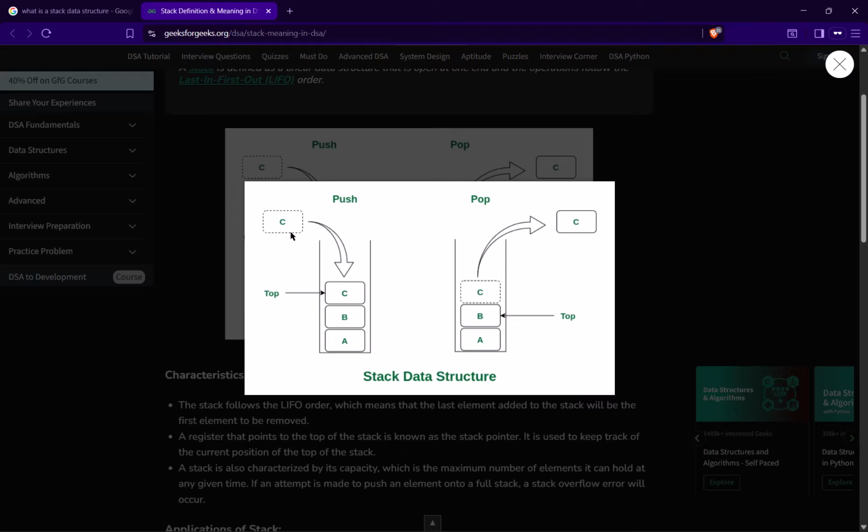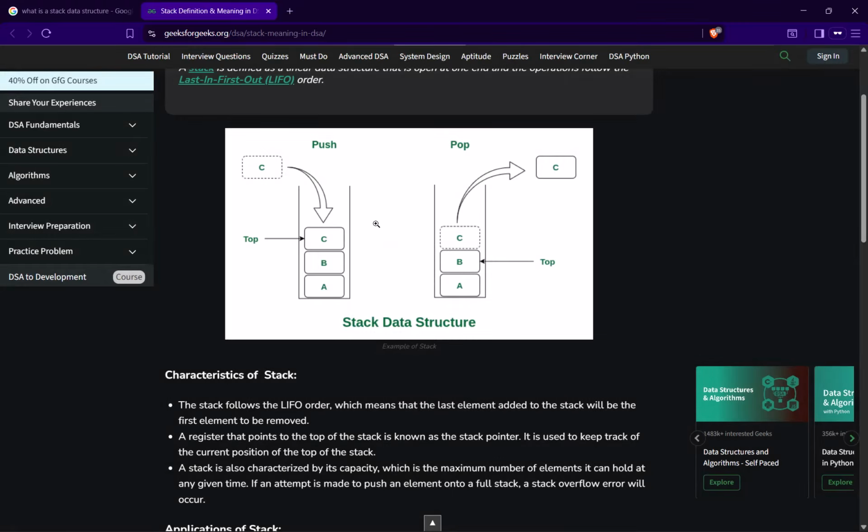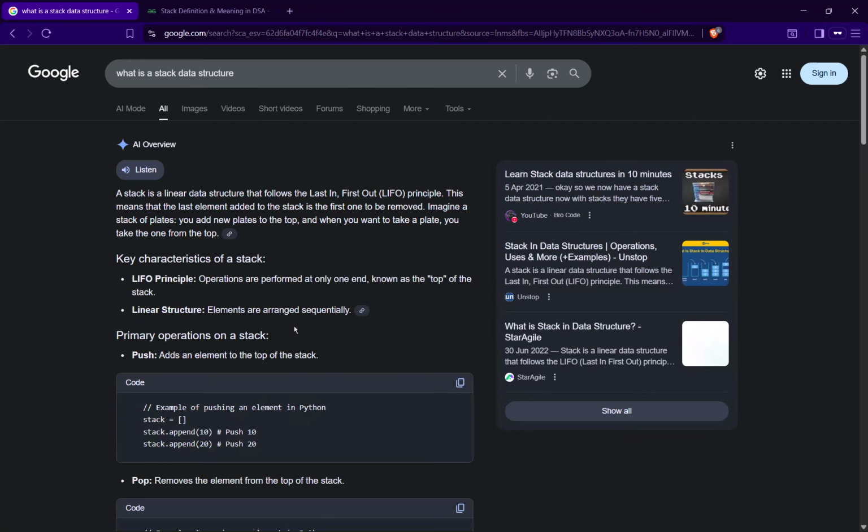So, what is a stack? A stack is a data structure. What are all these C, B, A? They are all data. So, this is a data structure which follows the principle of last in and first out. Understand what is stack? Yes. So this was the basic definition of stack.